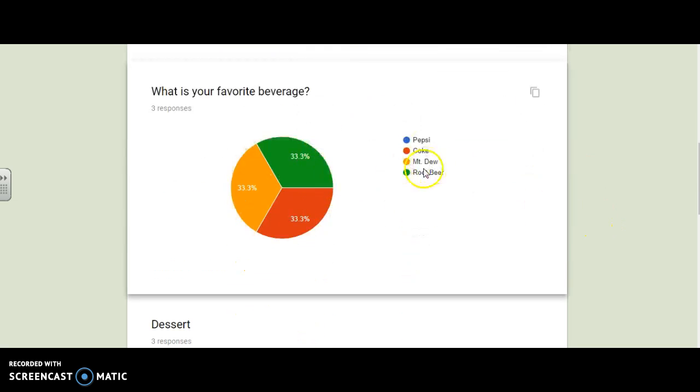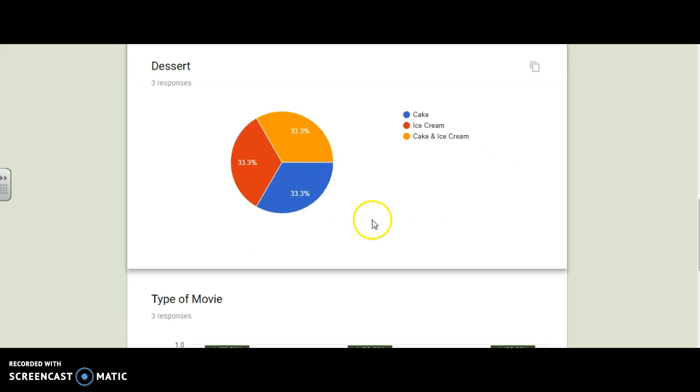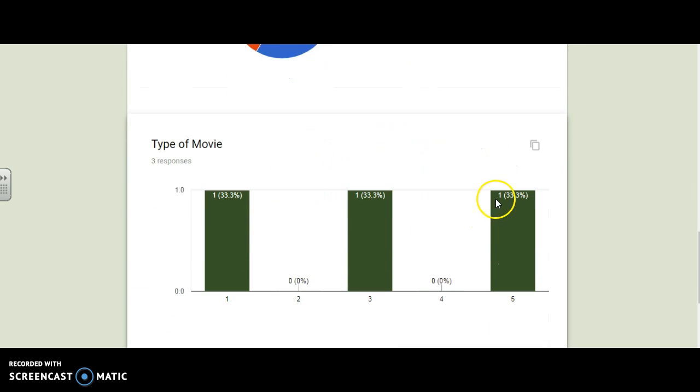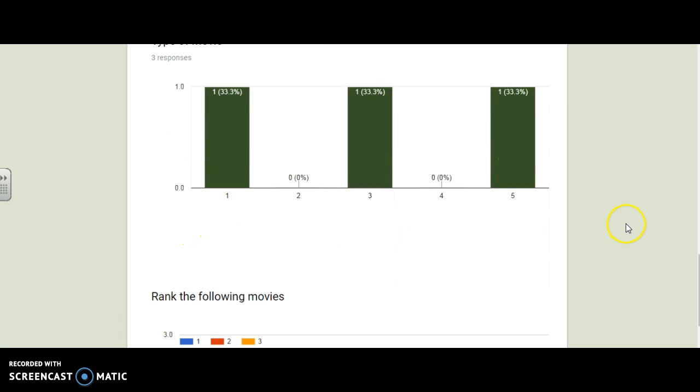Pop, there's an even tie here as far as 3 choices: root beer, looks like Mountain Dew and Coke. Dessert, same thing. And then here's that linear scale so you can see. So one person out of the 3 responded with a 1, one with a 3, one with a 5. So as more people respond, these are going to adjust to that.